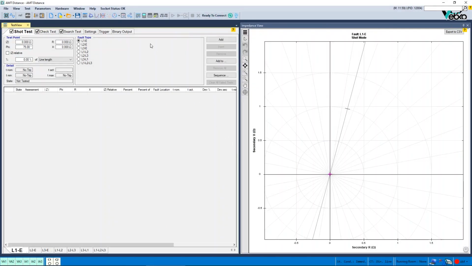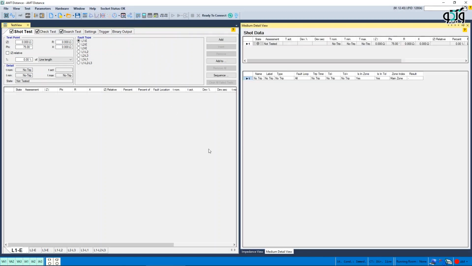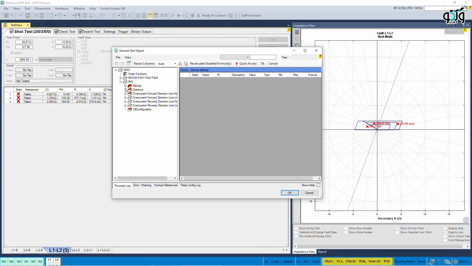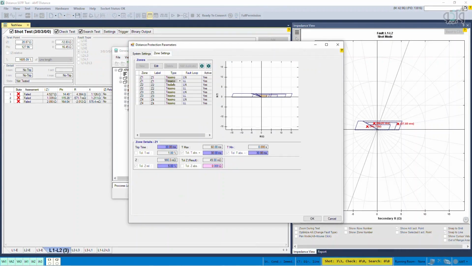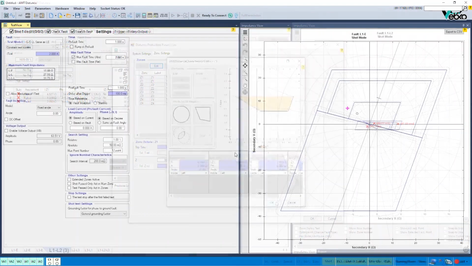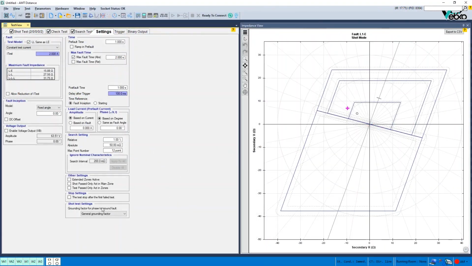AMT distance. By clicking on Medium Detail View, the software crashed. That is now fixed. It is possible to see the information of each zone after the test is created. The ground coefficient for each zone is created both in AMT distance and in AMT sequencer. In AMT distance, the grounding factor for phase to ground fault option is considered, where the ground coefficient of different zones is presented by its value and mode.